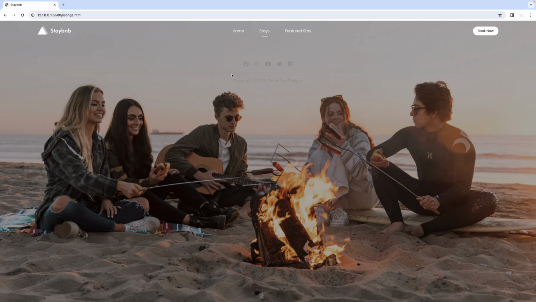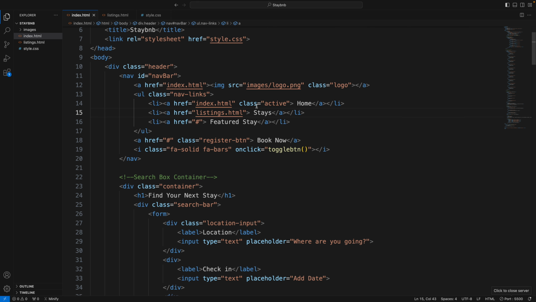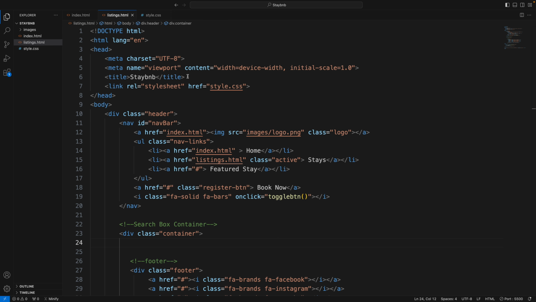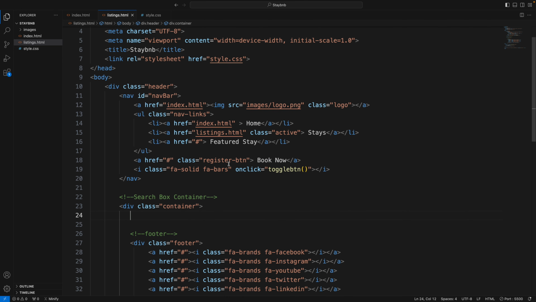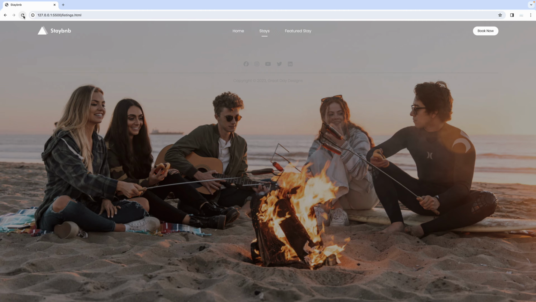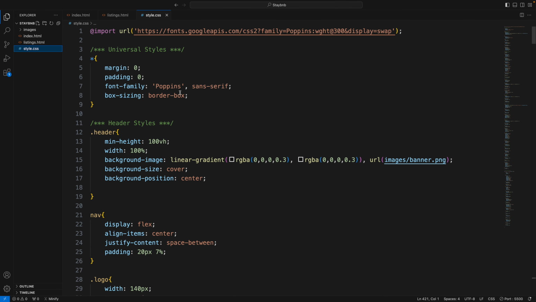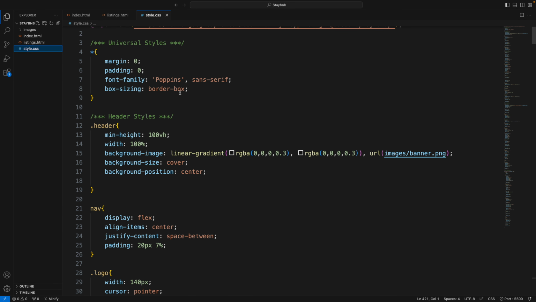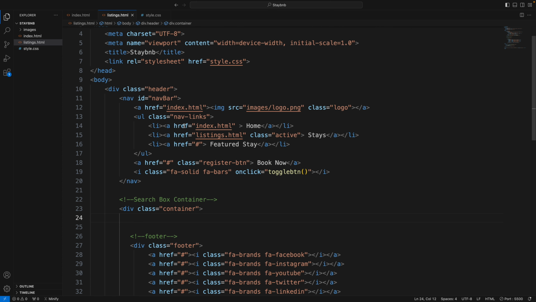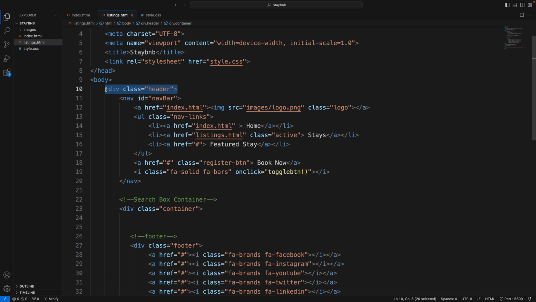Let me check this out. Listings, perfect, we've got our container. I've got the logo. I'm looking at why that background picture is still there on our stays page. All right, so let's go to our CSS. Boom. Header, that's where our picture is. Let me go check my listings. And we've got header still in this div. So we don't need this header anymore.